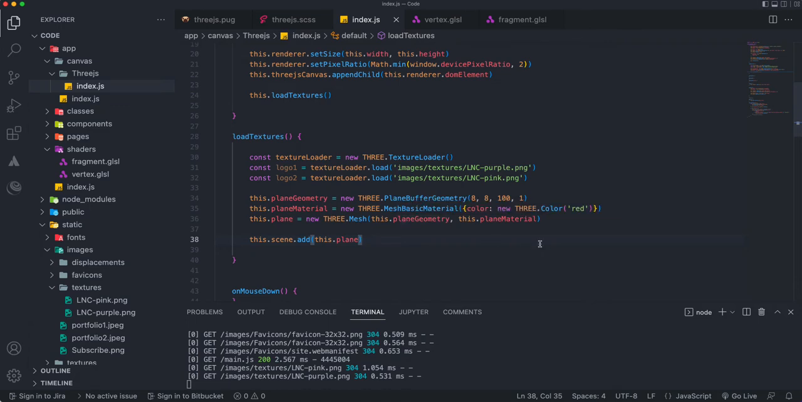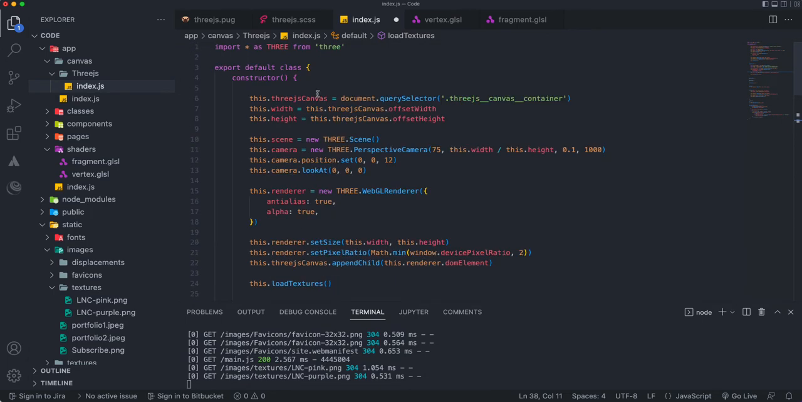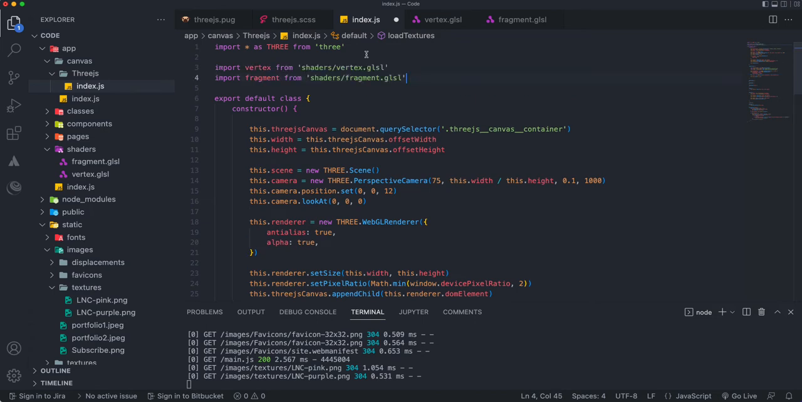And the next thing we're gonna do, we're gonna replace this plane material with our shader material, because that's how we're gonna take care of the transition between the two images as we hover over them. So at the beginning, we're just gonna do a simple shader material with vertex shader and fragment shader. So we're gonna go up here and import our files. I have the original shader files, fragment glsl and vertex glsl here, so I'm importing them here.